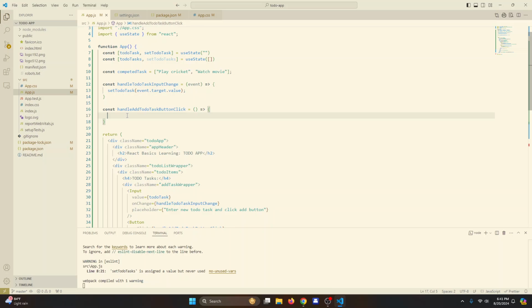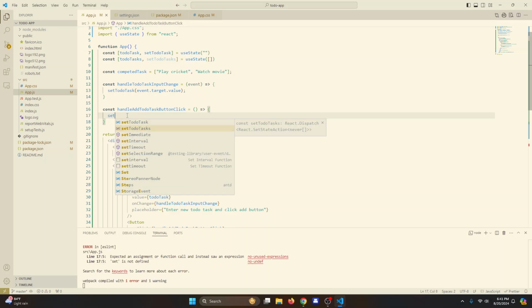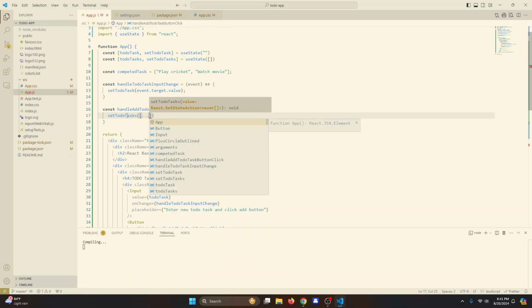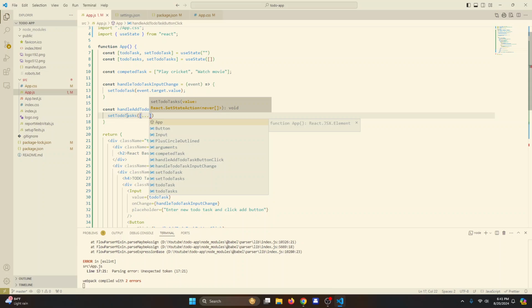Okay, let's continue with adding it to the list. So first of all, we need to use setTodoTasks, and in setTodoTasks I'm using a spread operator here. Again, this is an ES6 concept, and if you want to learn more about it, just comment something like JavaScript ES6 learning, and I would create a video on that. But for now, just understand that whenever we use the spread operator on an existing array, all the items in that array will get copied over to the new array.